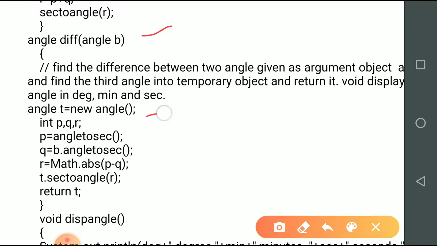It means in the function itself we will create an object, angle t equal to new angle. This is called a temporary object, as this will exist within this function only. Now we will convert the angle of the current object into second by using p equal to angle to sec function. Then we will convert the angle of B by using B dot angle to sec.